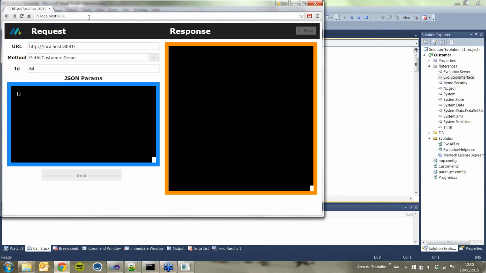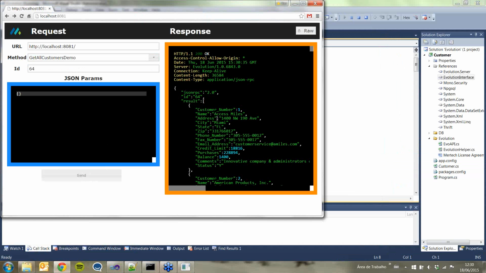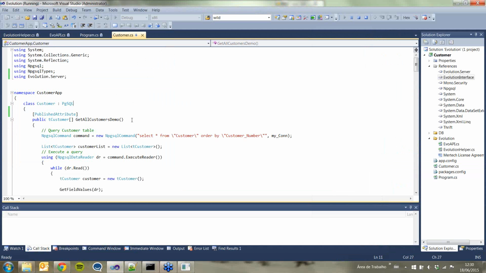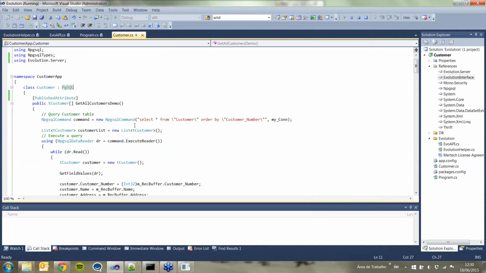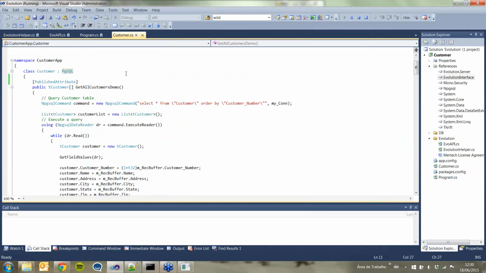In here, we have the testing interface, which is a built-in tool we have. And from here, we have, for example, the list of functions we have exposed. And we can use this interface to try out and see what is going on. I mean, we can use that for testing and debugging as well. You see we have only one function exported here. If we go back to the Customer class, I have some other functions I'm going to expose.